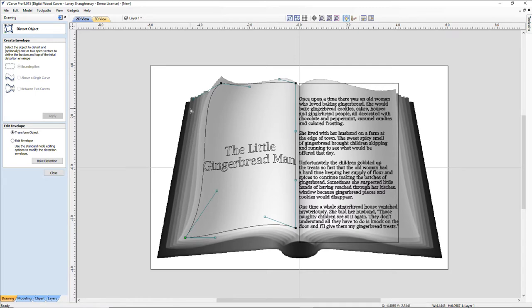But a vector is a line, arc, or curve between two points. And the points that create the path that the vector will follow are considered nodes.